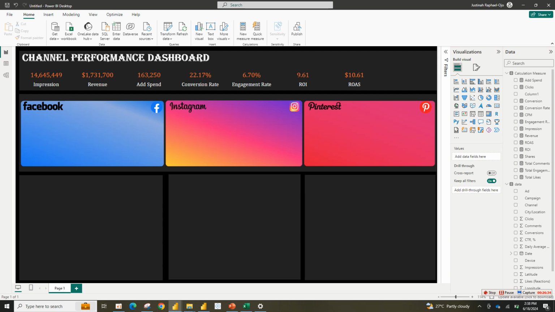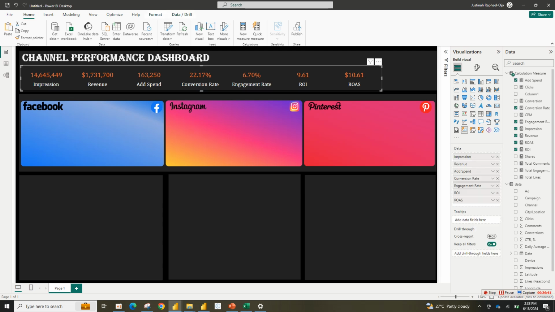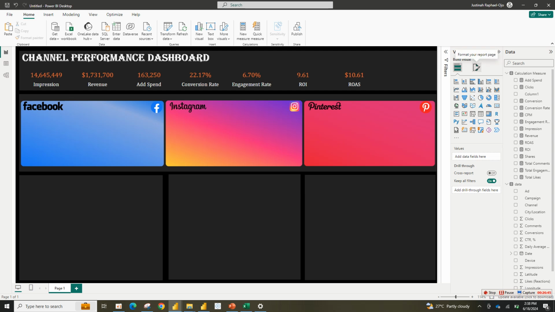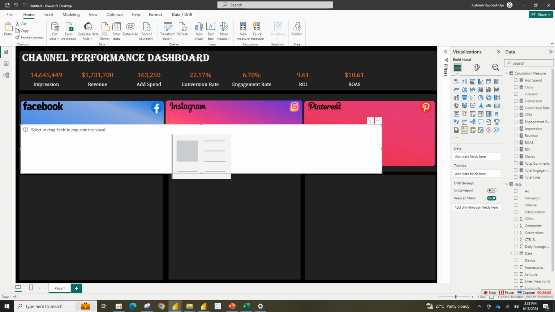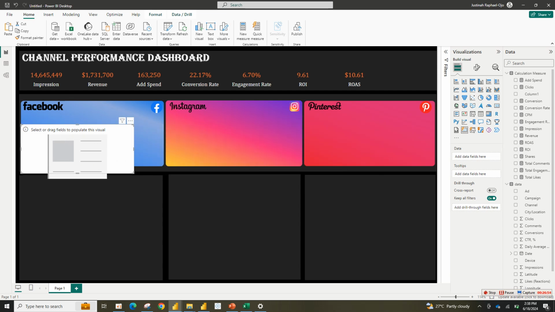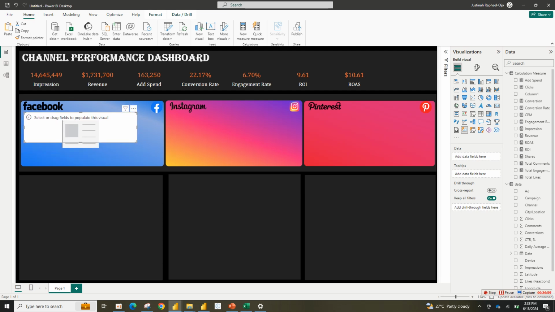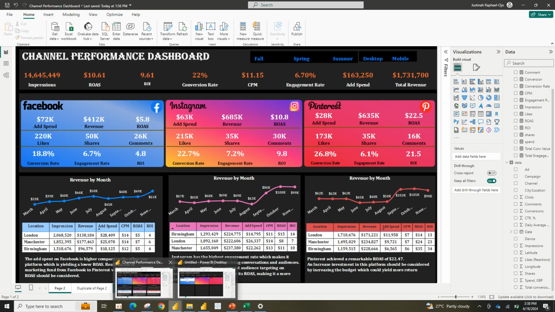So now I'm going to bring another card. I can do it like this. This is another card there, so I'm going to place it here. Let me check what I did here. I placed the ad spend, revenue, and arrow heads.